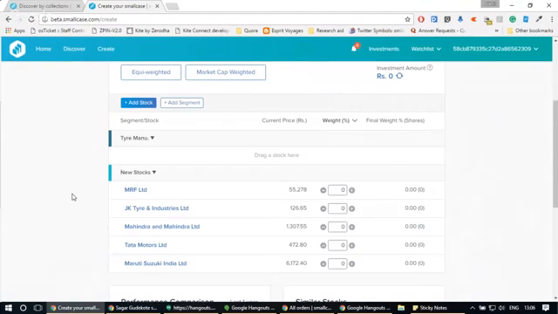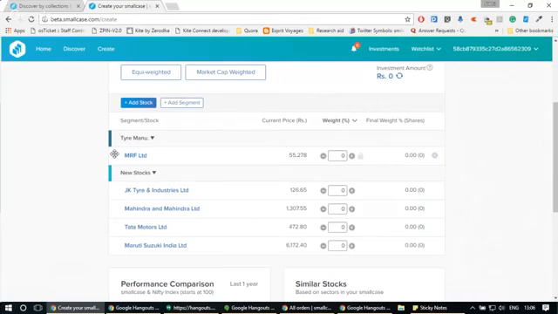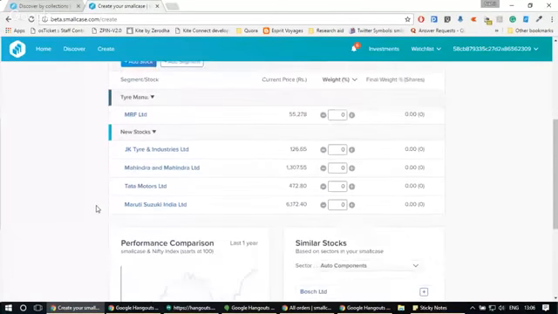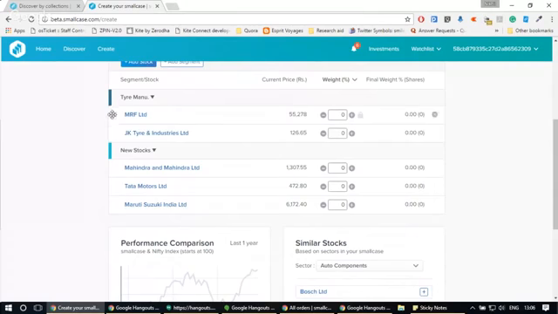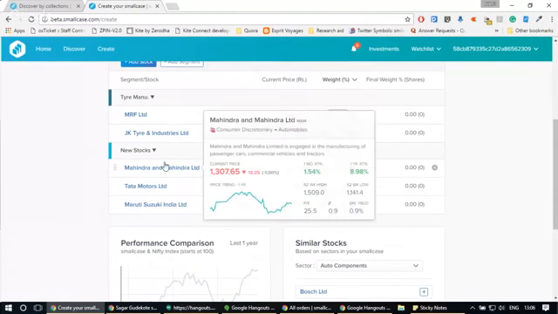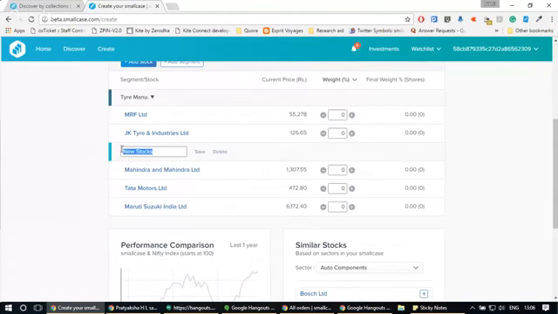To move stocks from one segment to another segment, as I explained in the customize also, you just need to hover on it and from left side select and drag it to the segment. Now I just dragged MRF from new stocks to tire manufacturers. Similarly, I would want to move JK Tire also from new stocks to tire manufacturers, and this is done. Let's edit the name from new stocks to auto manufacturers and save it.